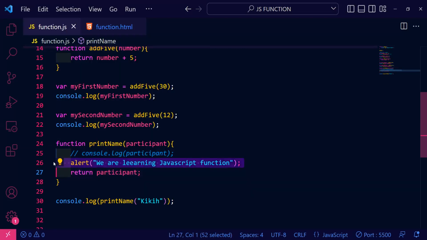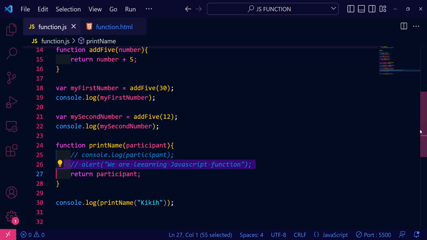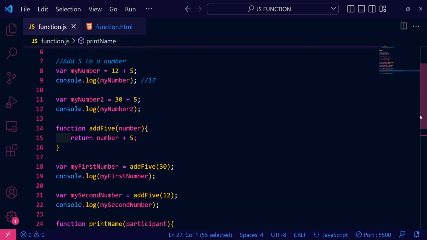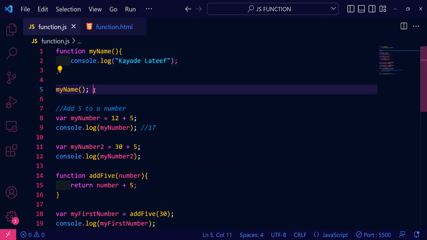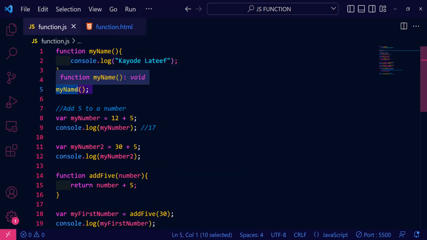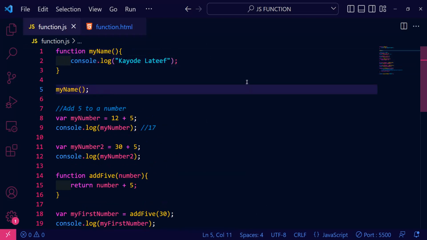You can see this code here. Let me see. Look at this function here, my name. So I call it here. So when you call a function, you use the function name followed by parentheses. So that is that.